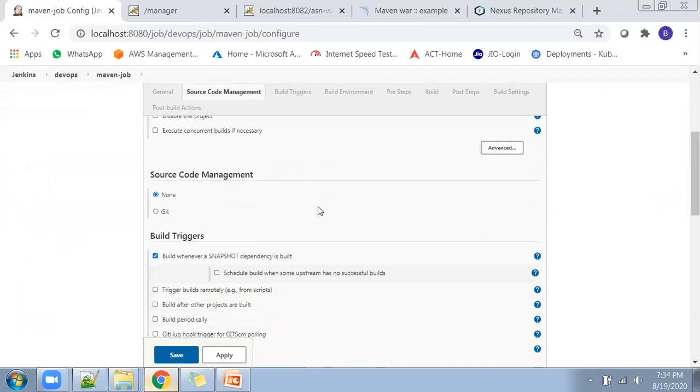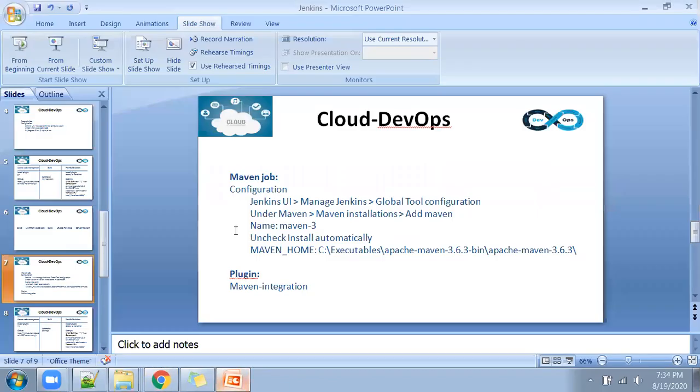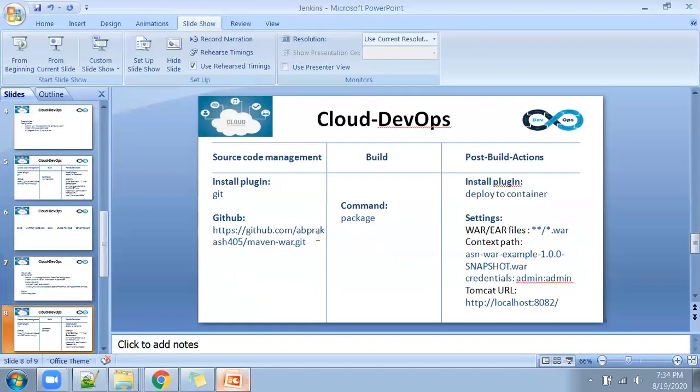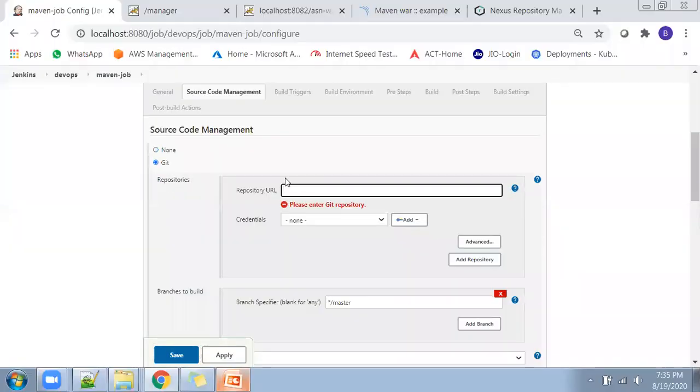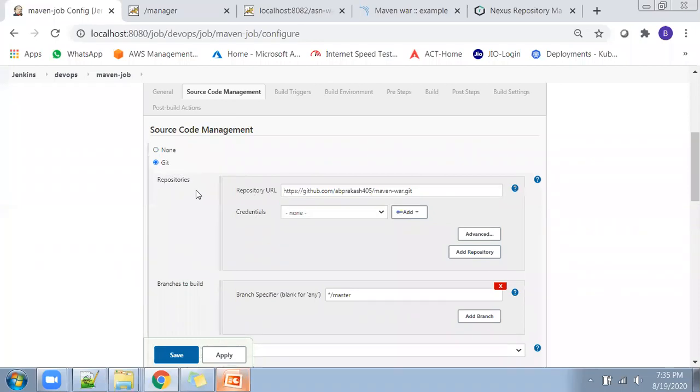You can click on the source code management and provide the URL as specified here. You can copy from here and just paste it in the Git section. If you don't see Git here, that means you also need to install Git. Since this GitHub repository is public, I'm not adding any credentials. But if your repository has any credentials, then you need to click on Add, click on Jenkins, and provide your credentials.